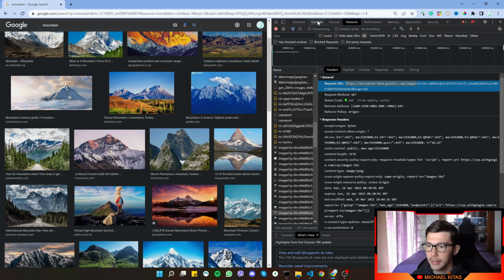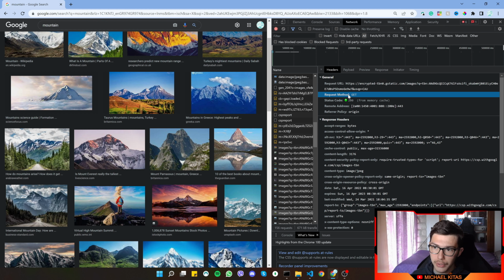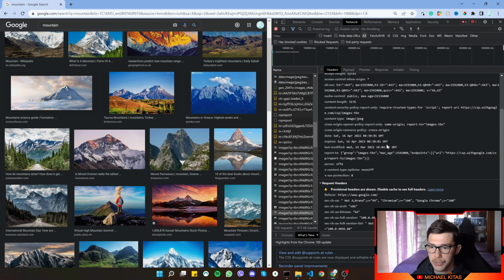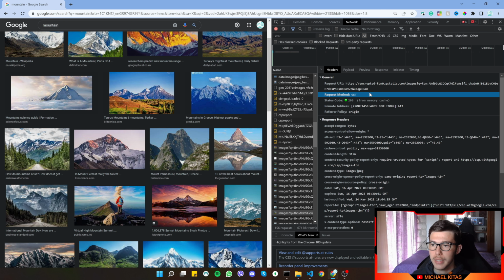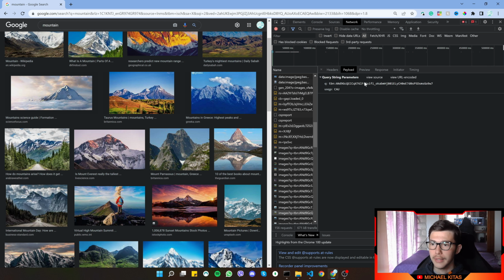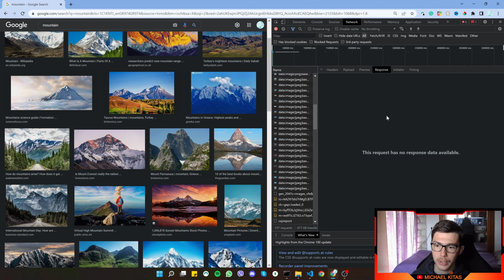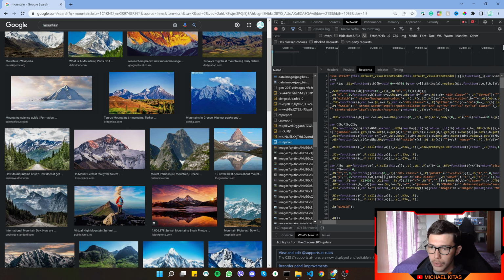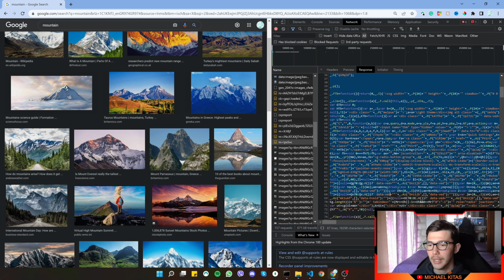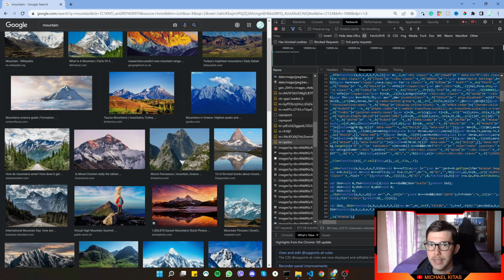So let's go back, and if we go here, we can get all of the information that is shown here from our code. So we can basically get the headers, we can get the payload, we can get the preview, which is basically the response, and then we can also get the response. So now we cannot see anything here, but if we open a JSON file or a JS file, as you can see, we can get the code from that JS file.